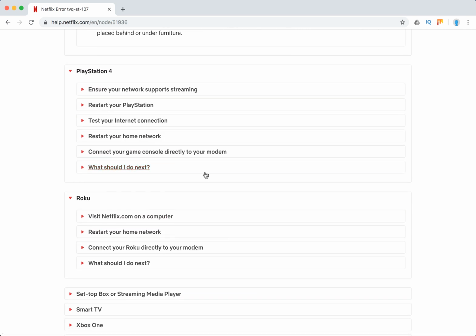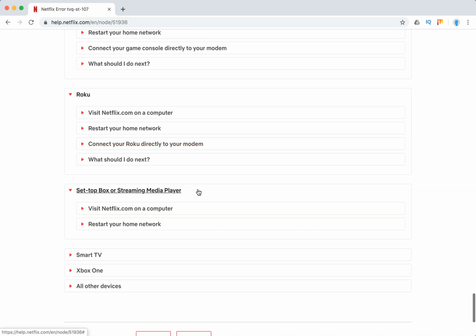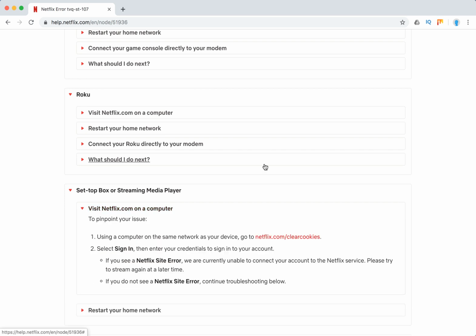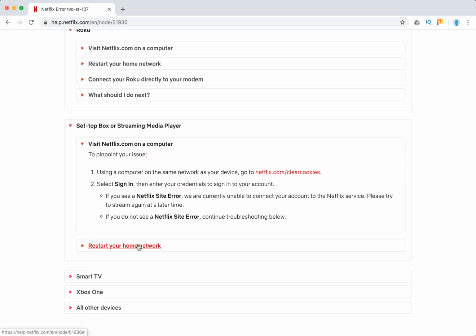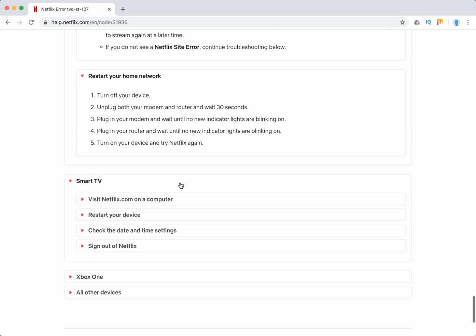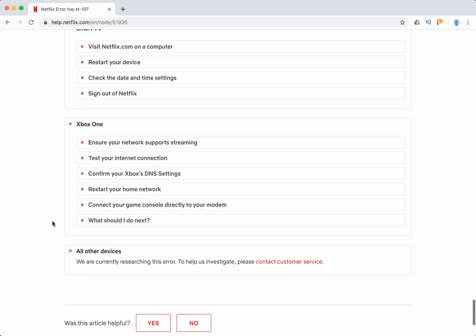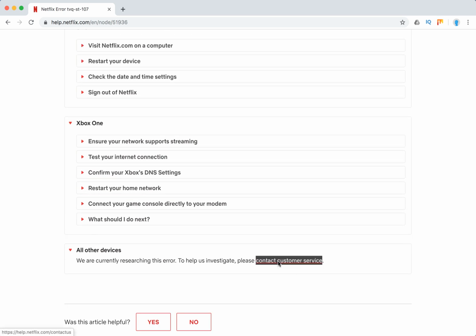Roku, again, visit Netflix home on a computer, restart home network, connect Roku directly to modem. On set-top box or streaming media player, you can visit Netflix home on a computer, you can restart your home network. On smart TV, you can also do this, on Xbox One. These are the same steps basically here, guys. Otherwise, I just recommend for all other devices to directly contact them.